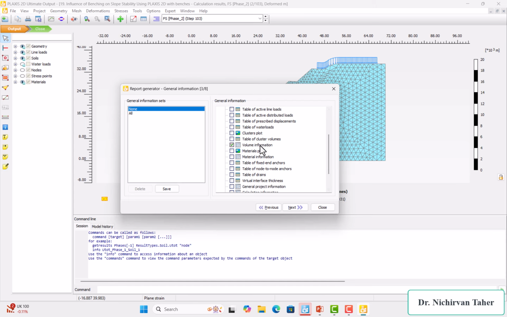In here we have volume information, we don't need it again. We have the material plot. In this tutorial we had only one material, and it will show us on the graph. This one is useful when we have more than one material, for example, when we have 2, 3 or a number of soil layers. After that, this is important material information. We want it to be included in the report.